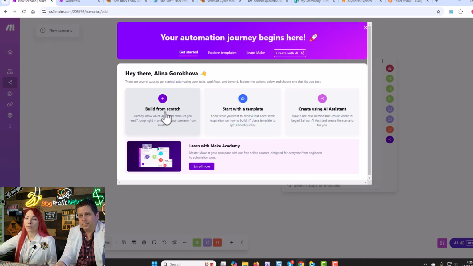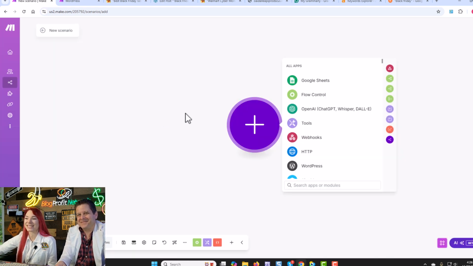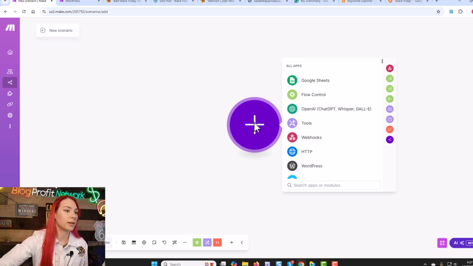It sometimes offers us help, but I started with a build from scratch. Okay. And that's where we start. This is like a trigger, so you gotta choose what's gonna trigger your scenario. In our previous case, it is RSS feed. It can be a Google Sheets. It can actually look up for the new rows in a Google Sheet.